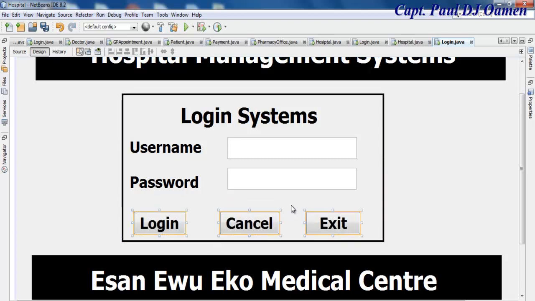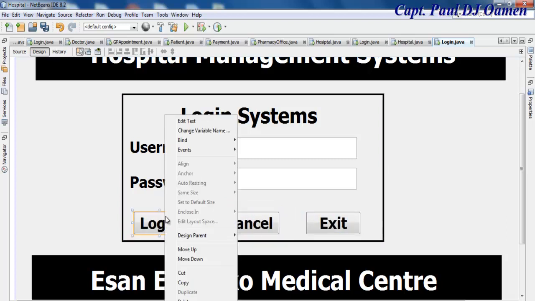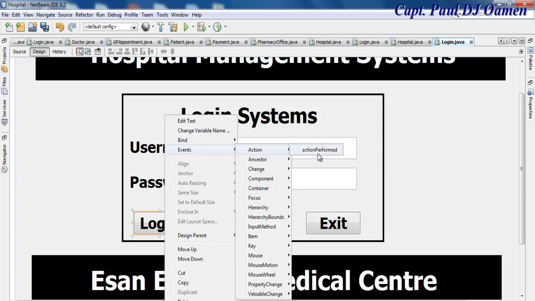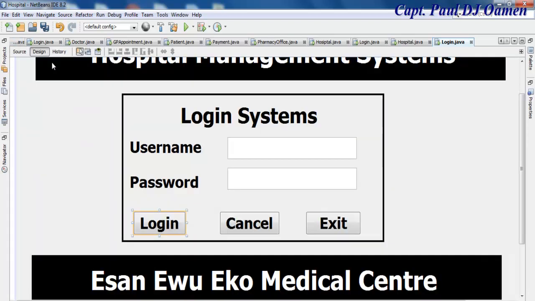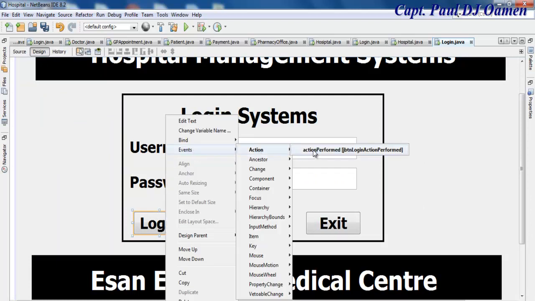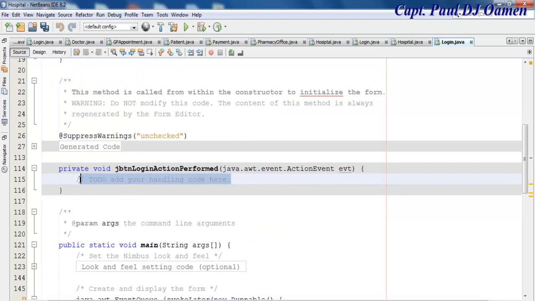Take it down. Right click on the login. Let's enter events, action, perform, and try that again. Event, action, perform. And right here, declare the following variables. That will be username, and the username equals JTXT username dot get text.